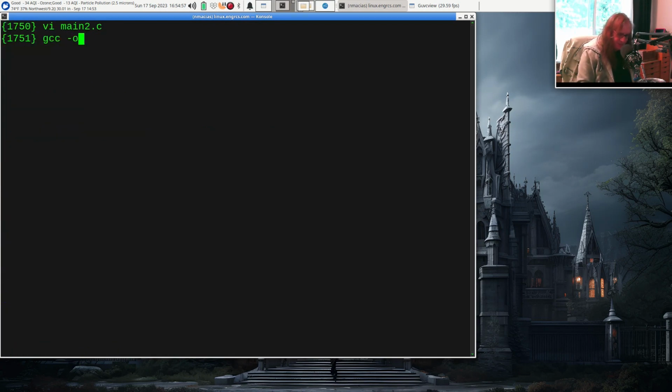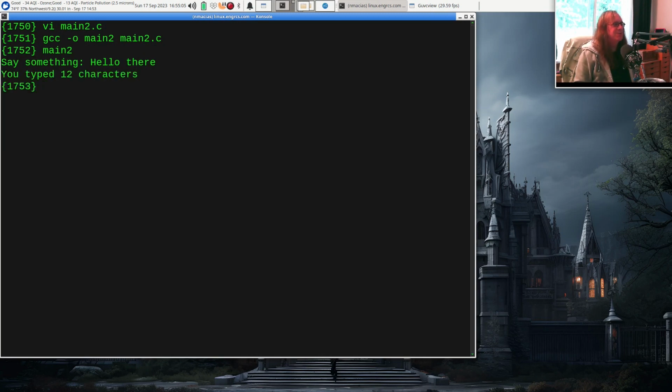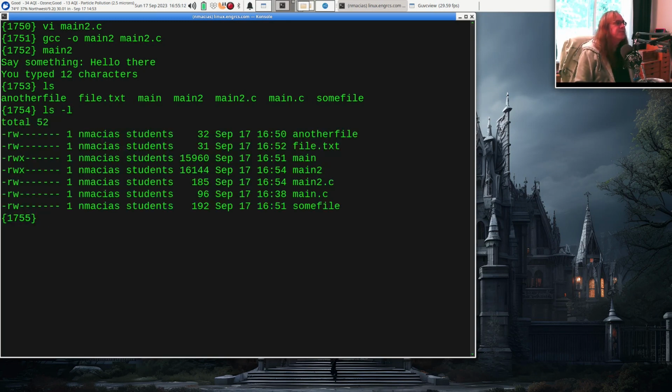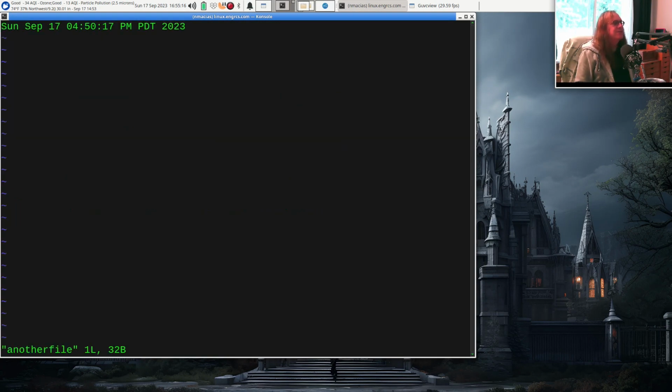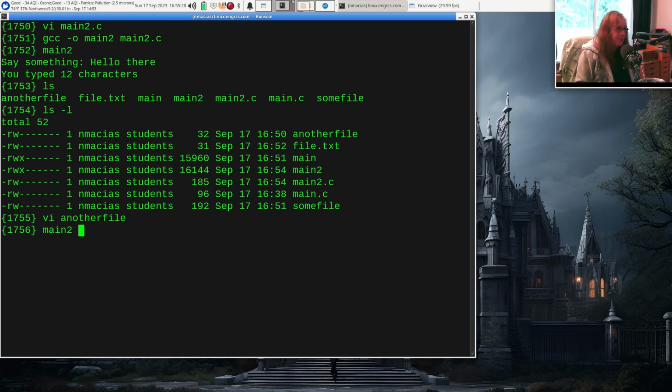So I can compile this, and if I say main2, it says type something, hello there, and it says you typed 12 characters. Alright, so I have a file here. Let's pick a good file. I have this file called another file, which has this one line in here. I could say main2, and I can say less than another file.